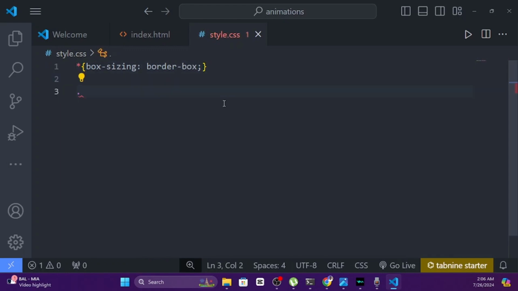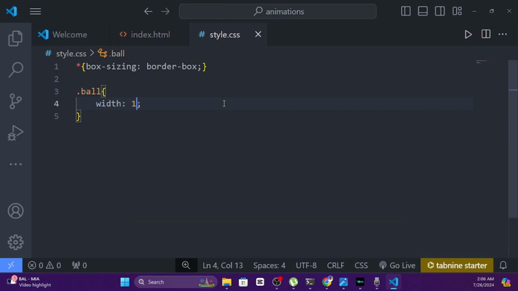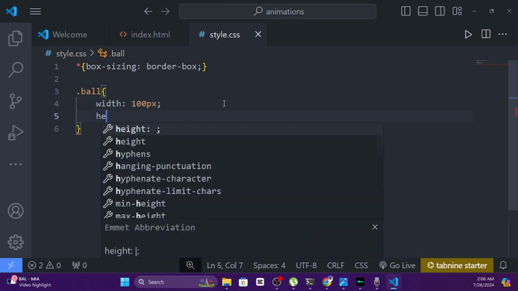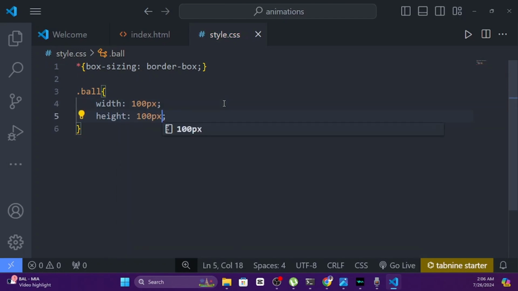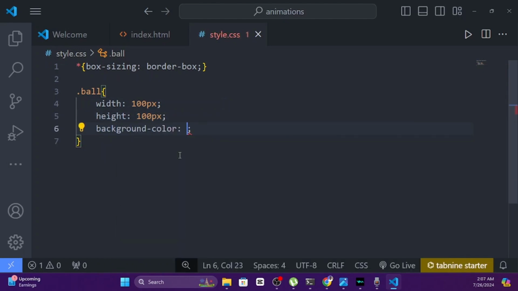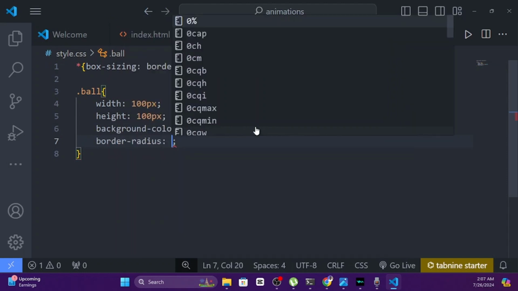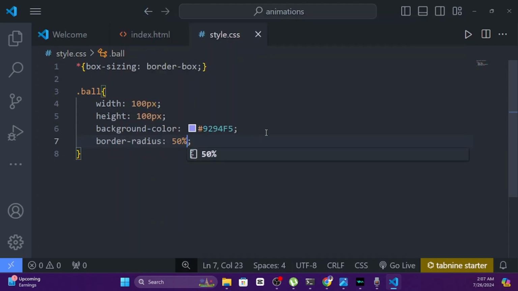Now I can simply grab my ball and give it a width. Let's go with 100 pixels, and a height of 100 pixels. Then I'll give it a background color. We'll go with ash. Let's select this color, 9294, then F5. I just like this color. Now what we can do is give it a border radius of 50%, so we'll have a perfect circle.